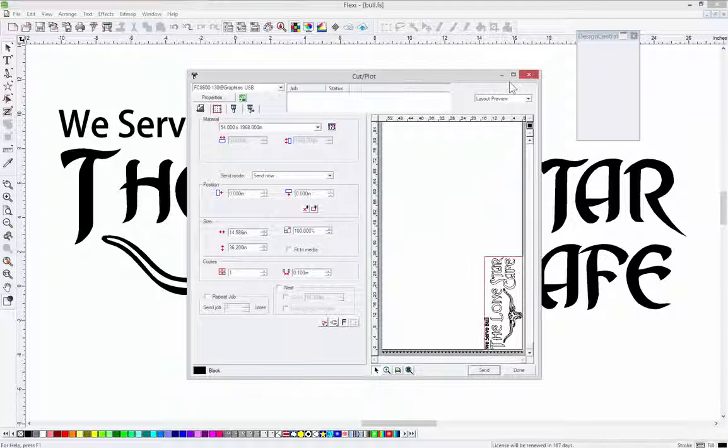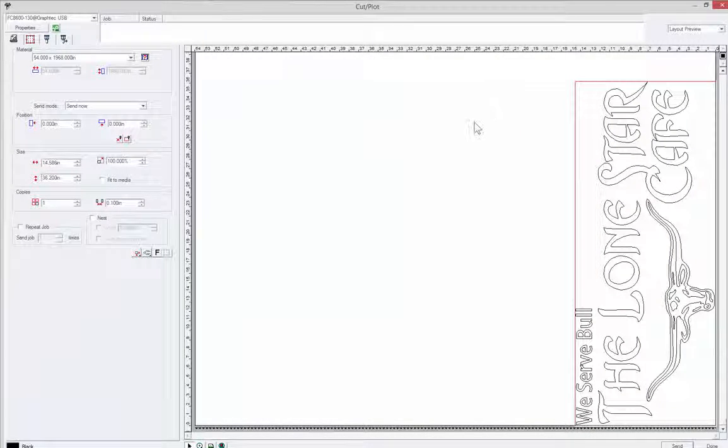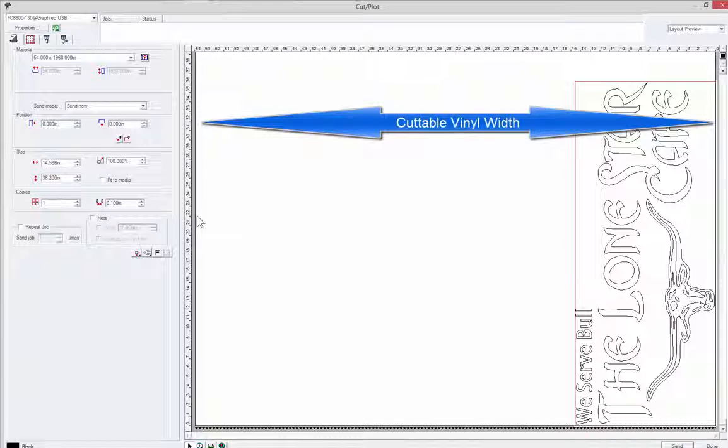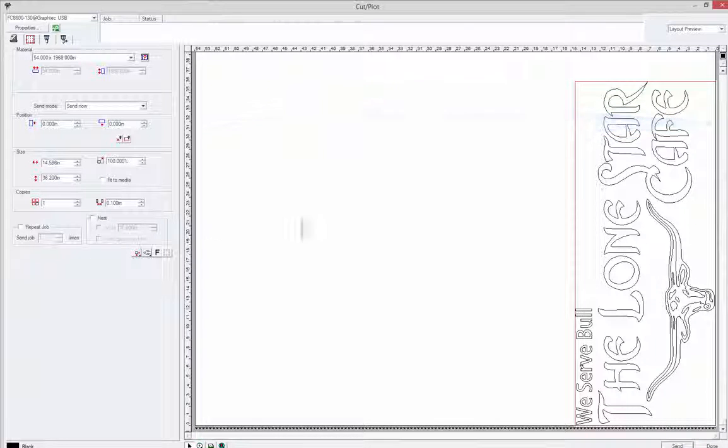I'm going to expand this and make it larger so we can see it better. Basically what it's done is it's transferred that image to the cut plot menu. And this is basically showing you the width of the material that's in your printer, or cutter, excuse me, and then where this is going to cut. So this is an exact representation of what's going to happen on your vinyl cutter.